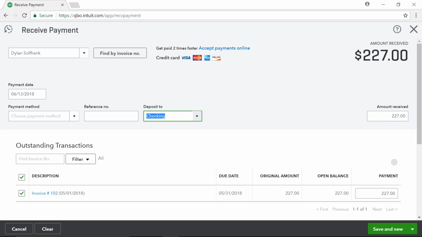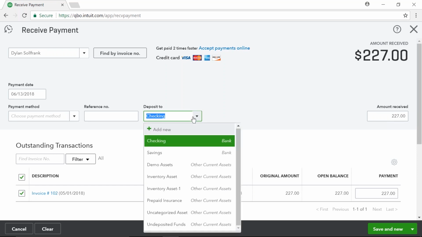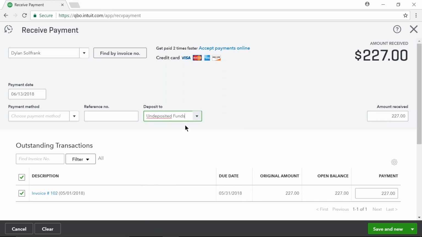If any of those cases are what's really happening, we're not going to use the checking account at all. We're going to use something called undeposited funds. And undeposited funds is a catch-all term for all of the money that customers have given you, but you haven't put into your bank yet. So this kind of goes back to what I was saying about how this window wants to know where the money is going right now. It doesn't care about where it's going later on. It wants to know where the money is going right now.